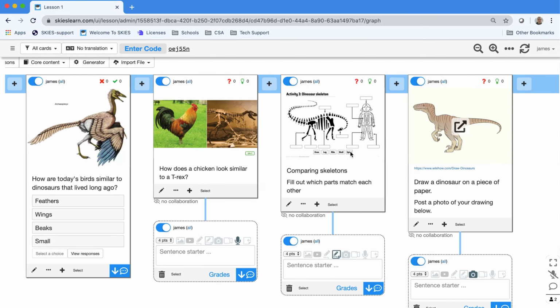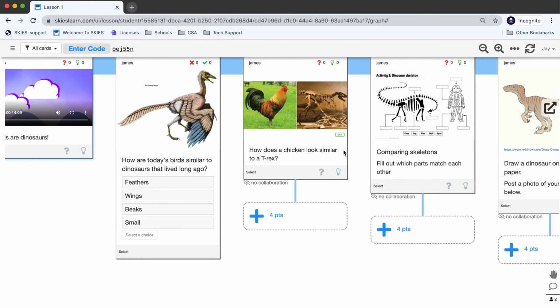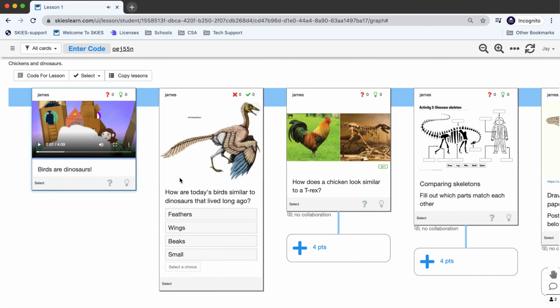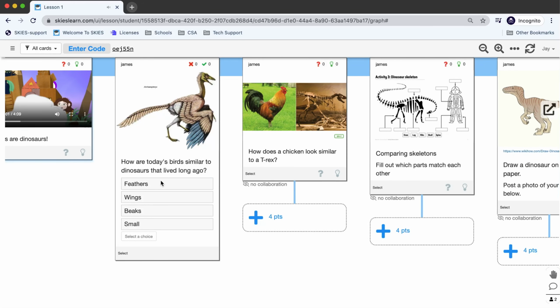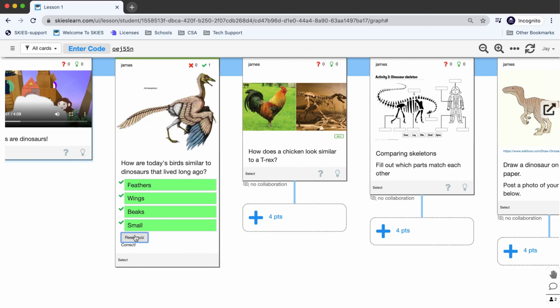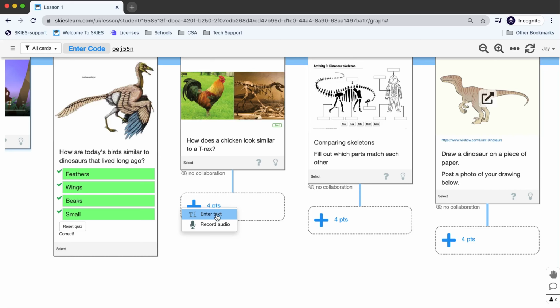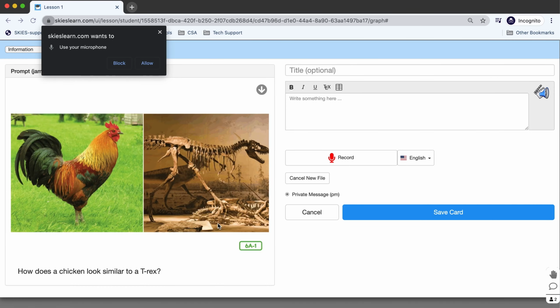So let's see what this looks like from a student's point of view. From a student's point of view, I can watch the video, I can answer the quiz, and I can start to post my responses. I could enter text or record audio. If I record audio, you'll have to allow the microphone the first time.